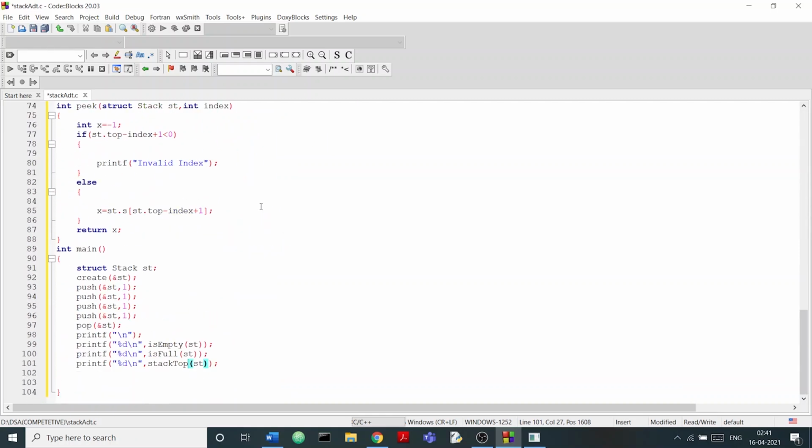What I need to do now is peek. Peek basically consists of, and it won't be making any changes. It will just take an argument of an object of the structure type stack, and the index, that is the element from the top that you need to find.